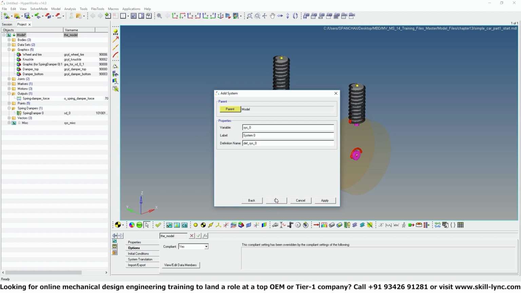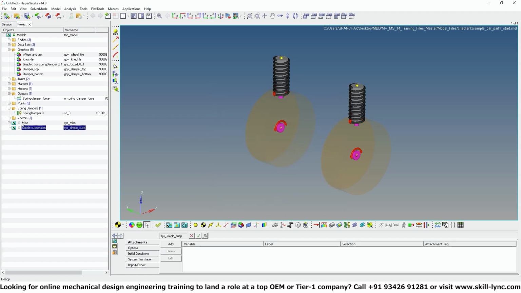Now let's start giving meaningful names for our system. So for the variable name, let's give simple_suspension. Here its label name is going to be simple suspension. And please note that in the label name, spaces are allowed, but in the variable name, it's just going to be underscores. Okay, so even here, I will change it to simple_suspension. Once I do this, I click on OK. So you have this new subsystem that's created, which is simple suspension.